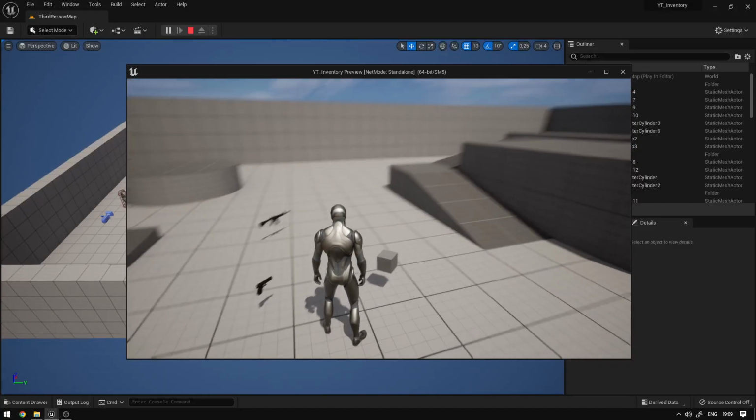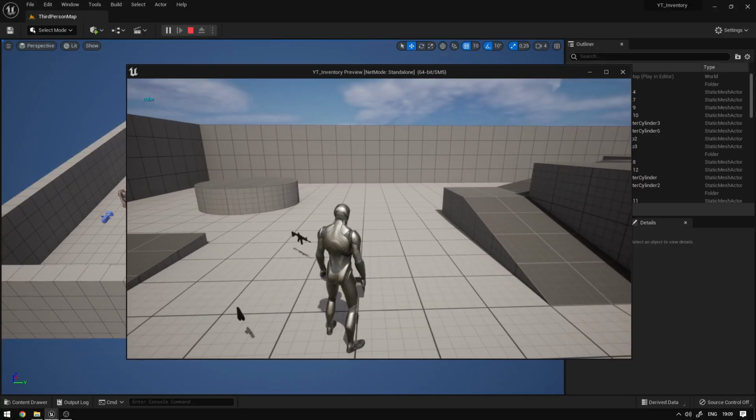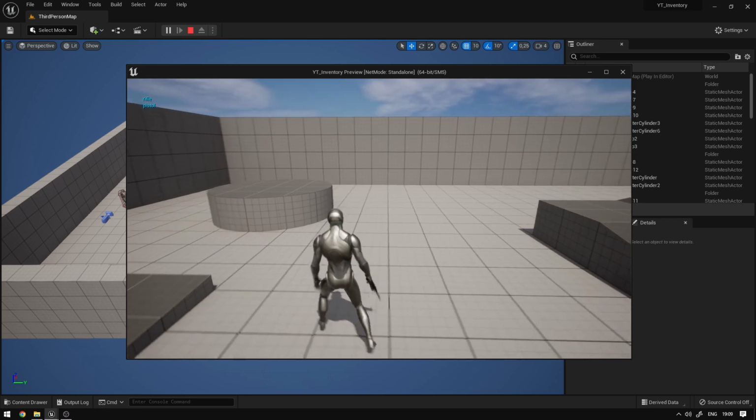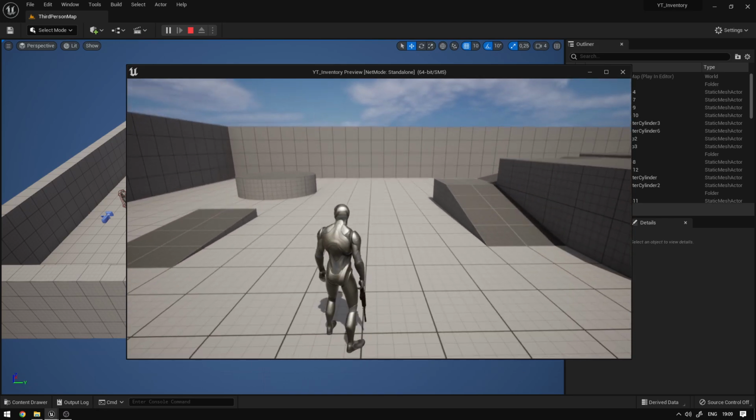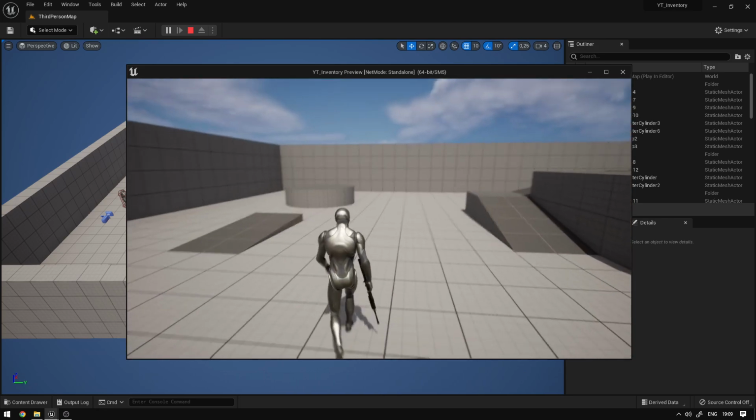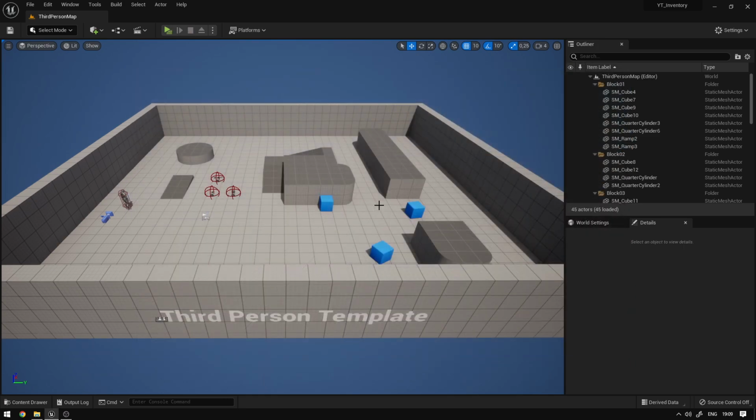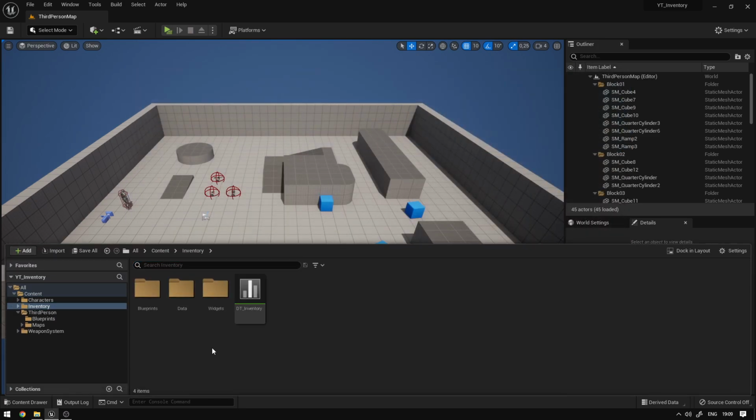What's up, guys? So today we're going to continue our inventory system, and I'm going to teach you how to create the widgets to show up our slots here on the screen. Okay, so let's begin. First thing we need is go to the inventory folder, widgets, and we're going to create the widgets that we need.